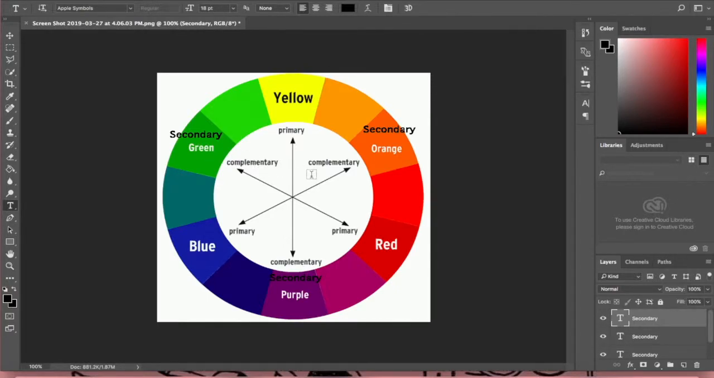So then what are tertiary colors? Tertiary meaning, of course, 3 or third. So you're going to get your tertiary colors by mixing a primary and a secondary. And this is probably the easiest to locate because your tertiaries are right in between your primaries and your secondaries. Okay, so between yellow and orange here we have yellow, orange.